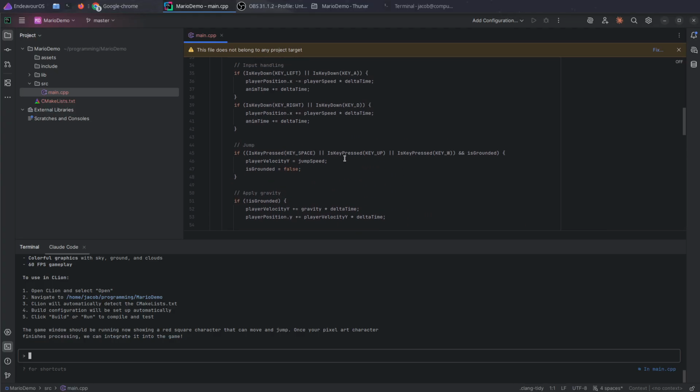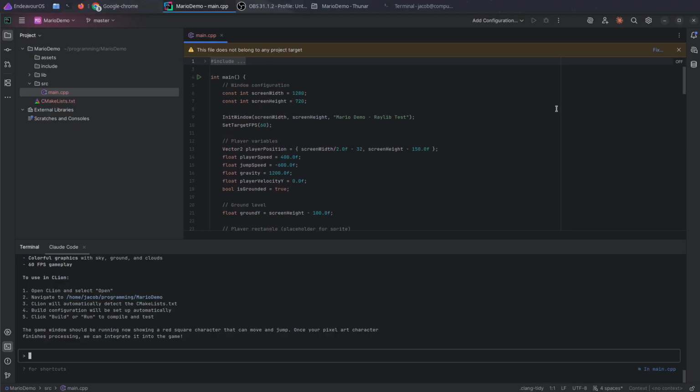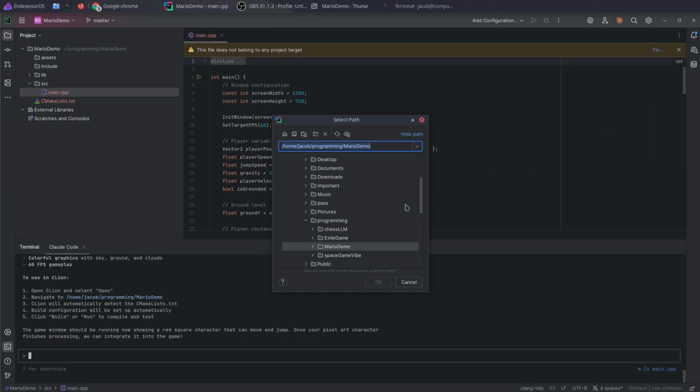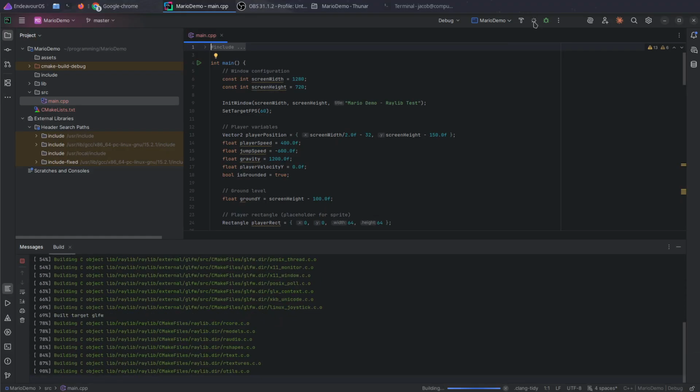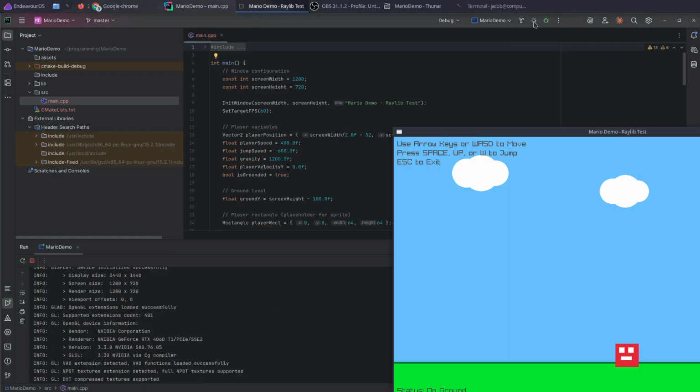So now what we can do is, on here you can see it says this file does not belong to any project target, so we're going to click Fix. And we're going to select CMakeLists.txt. And in our Mario demo folder, we have CMakeLists.txt already generated for us. So we choose that, and now we can build the game. So I'm just going to hit play, and we should get a Raylib demo.